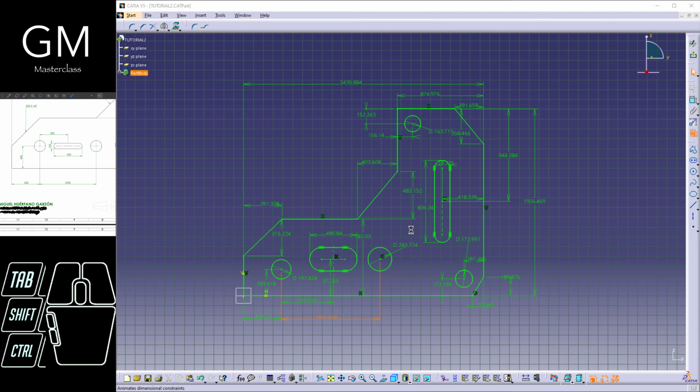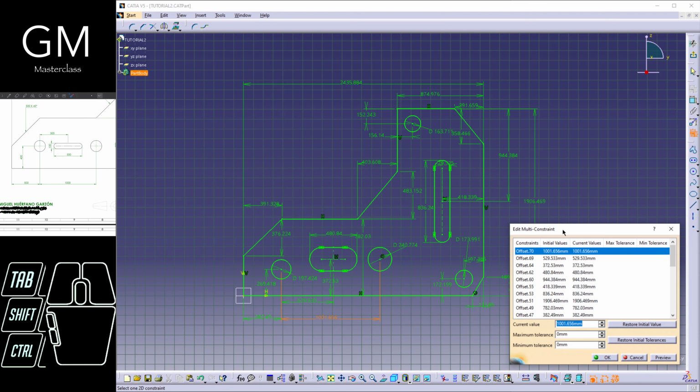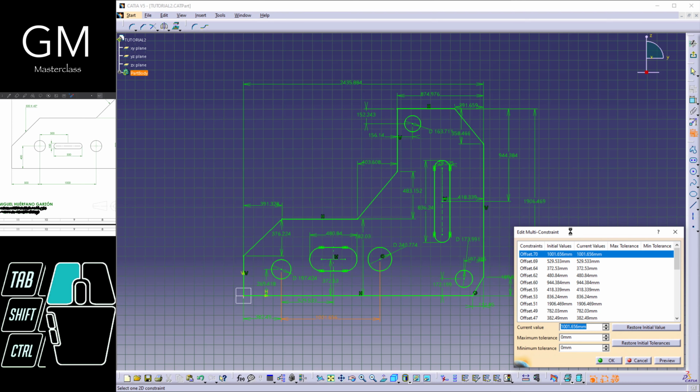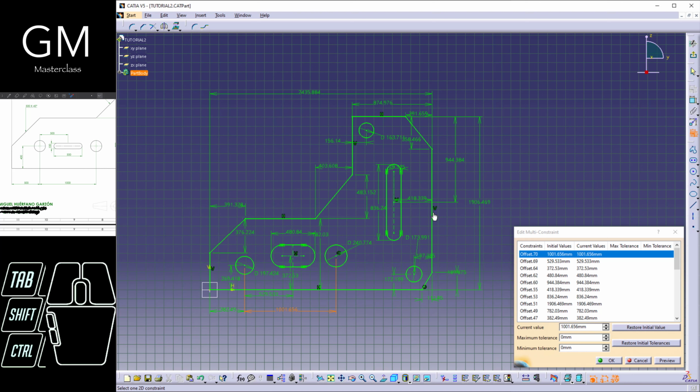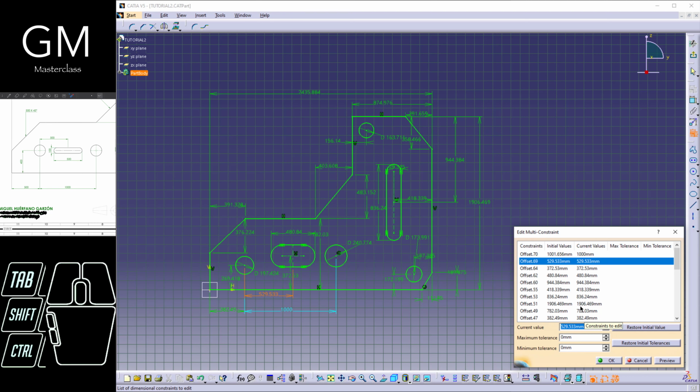Okay, now I'm gonna use this option called Edit Multi Constraint for me to change the values ASAP. Okay, right here I have 1000. That is actually pretty close because it is equal to 1000. Right here I have the initial values and the current values. Then I have this one, and this one is equal to 500, as you can see here. So 500, enter.